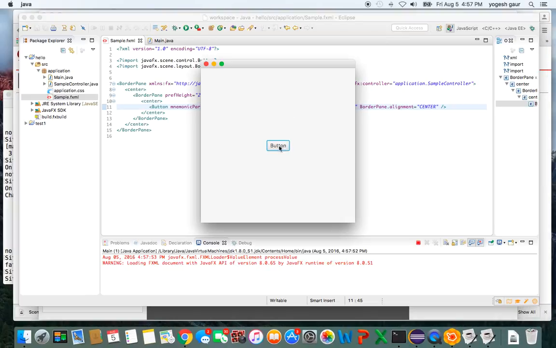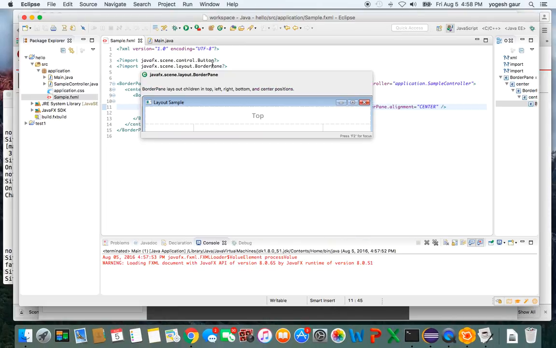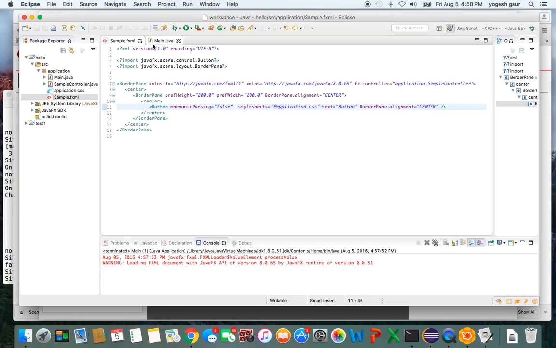Here you can see the button has shown up. So hopefully this should be a quick thing for you to set up with Eclipse, JavaFX, and the Scene Builder.